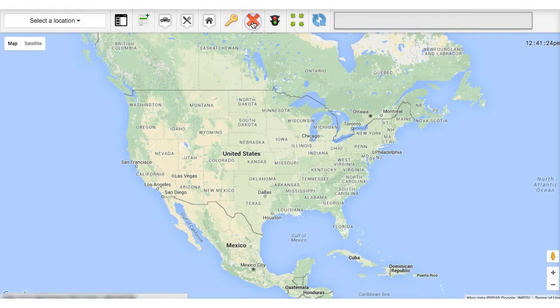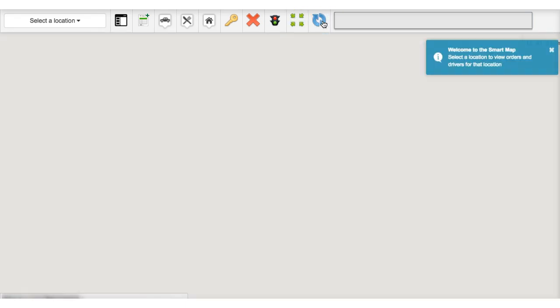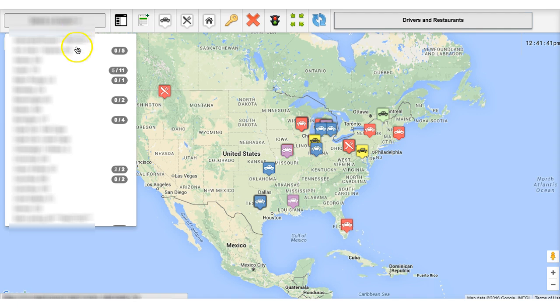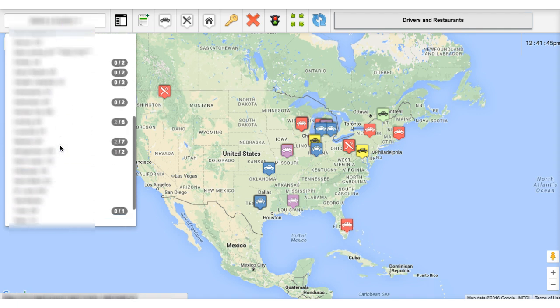We can clear the map. We can now add traffic patterns, which I will show you once we zoom in. You can toggle to the center, and you can reload the map. So that basically goes over this top key here. The first thing I'm going to do is go down into a location, and let's pick one out here.